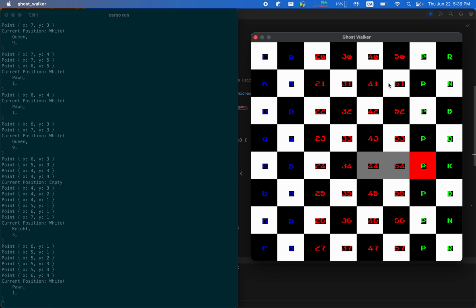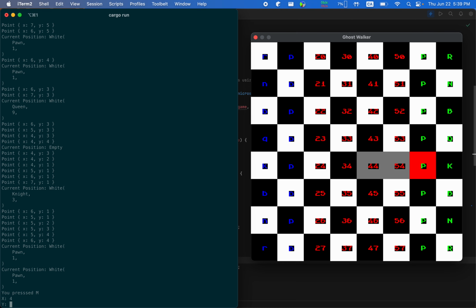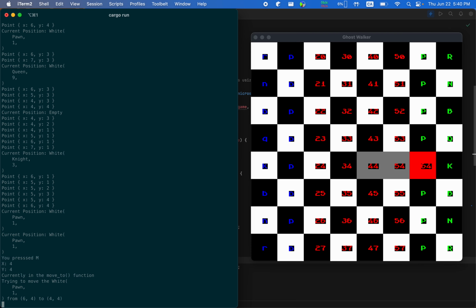But let's get the show on the road here. I've selected this green pawn, and for example, I want to move the pawn to the point 4-4, which I can because it's a gray piece right now. So I can just press the letter M, and you'll see on the left-hand side of the screen it says you pressed M. It's asking for an X coordinate. So enter 4, and then press return. And then it's asking for a Y coordinate, and I'll press 4 again. I'll press return.